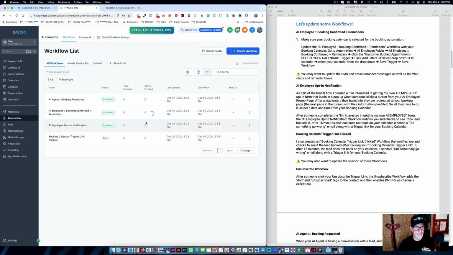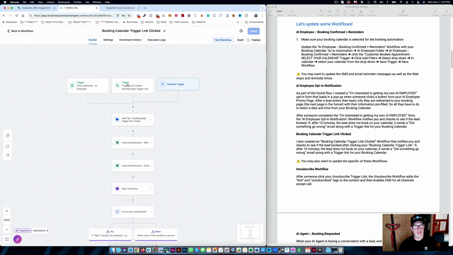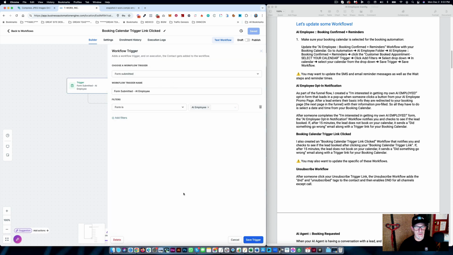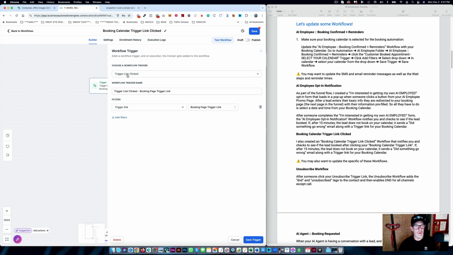What else do I have here? Okay, booking calendar trigger link clicked. So what I did was I also created, if you remember, the booking confirmation here. This is triggered by somebody actually booking on your calendar. But what I did is I created another similar workflow that fires when somebody clicks the trigger link. Let's see. I don't need this trigger. There we go.